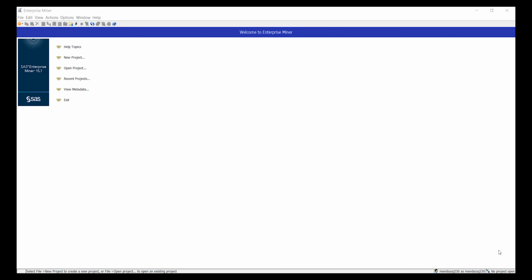Hi, let's start with the first project just to figure out how the interface for SAS Enterprise Miner works. So what I'm going to do is pull a sample data set and create a chart using the data in the data set just to show how the interface works. This is just a first exercise.